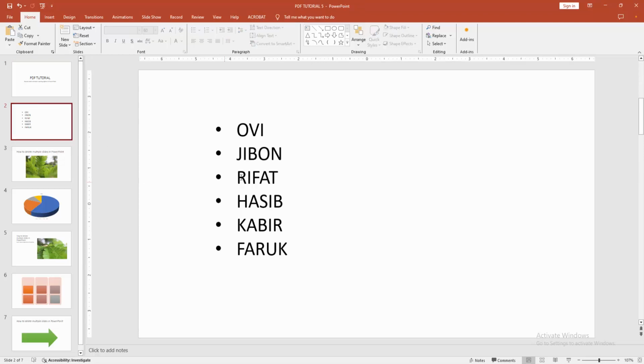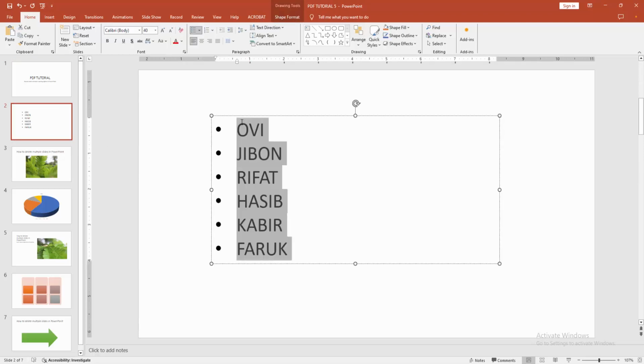You can apply it to another text. Now I am selecting this bulleted text and making the spacing tighten or the tight.